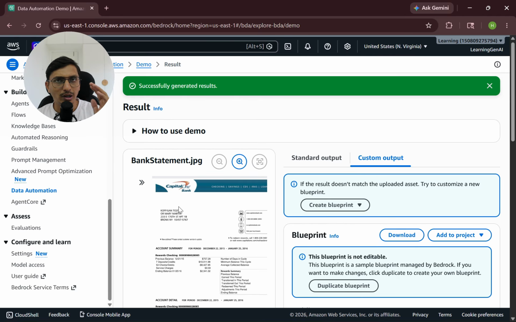But if you are not happy with that, and if you want to make any more modifications on top of the result, you should go and check the custom output, where it says if the result doesn't match the uploaded asset, try to customize a new blueprint as well, and you can create your blueprint from here.